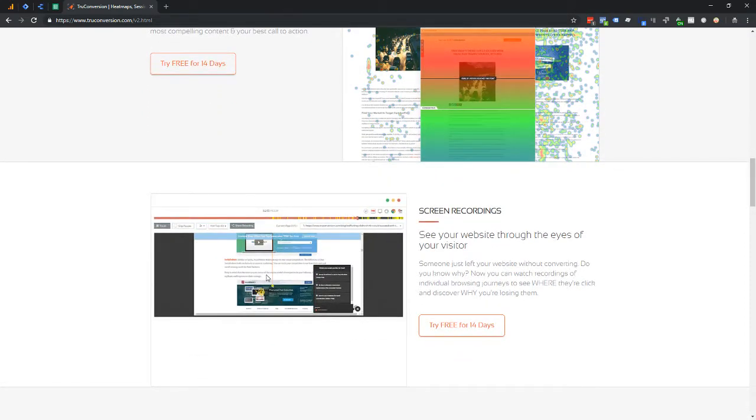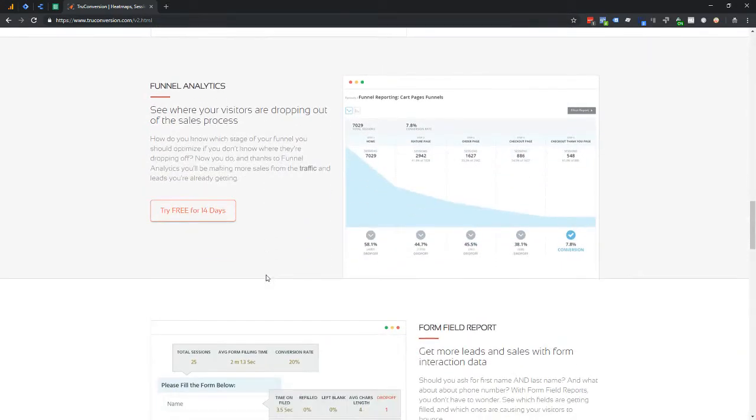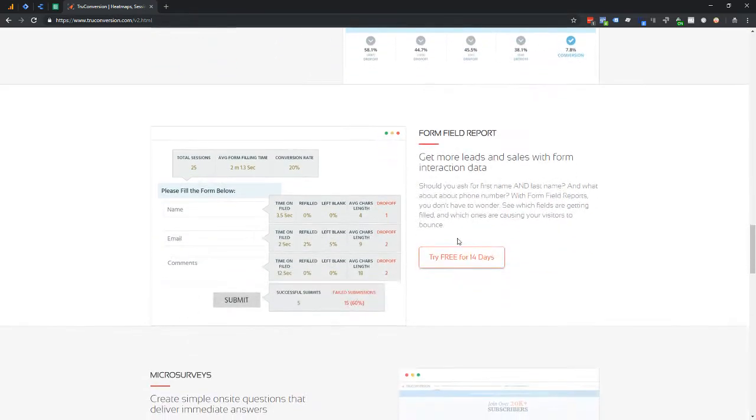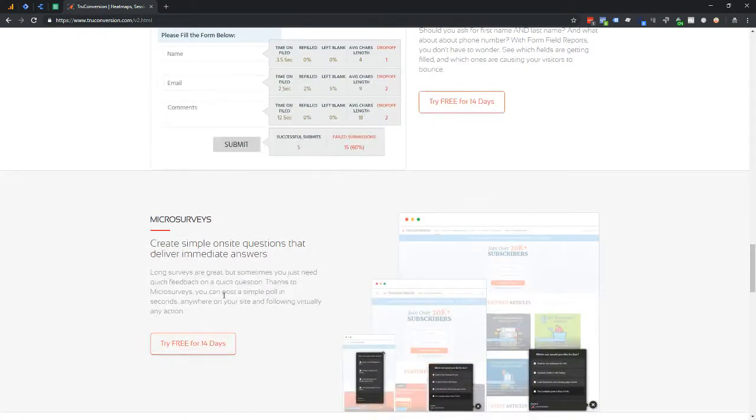You can see it in screen recordings. It does that. Again, True Conversion and Hotjar both. Both are great tools for this. But you can see drop-off. It actually has the ability to build out funnels. So you can see that too. How your fields are being filled out. So you have that little microsurvey.